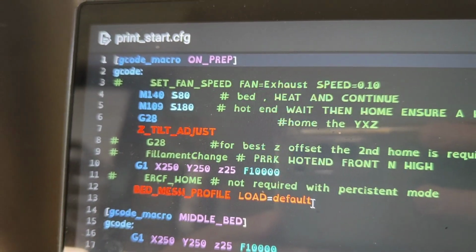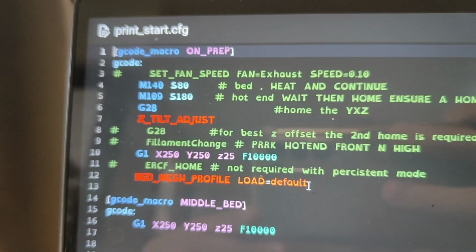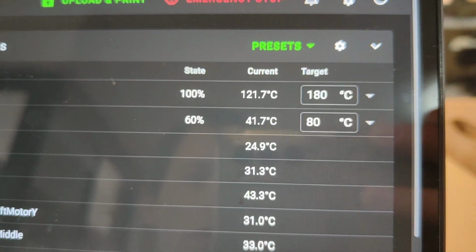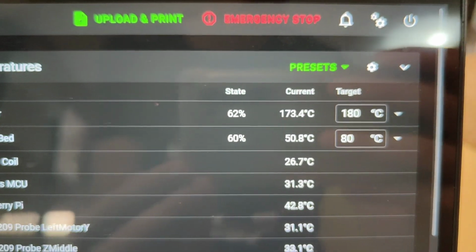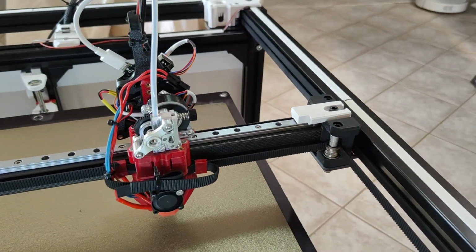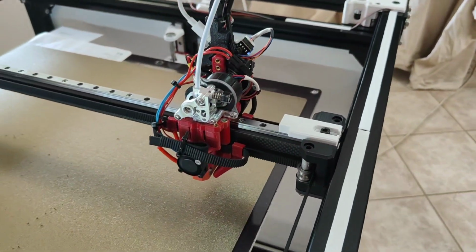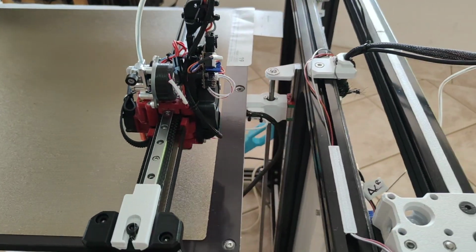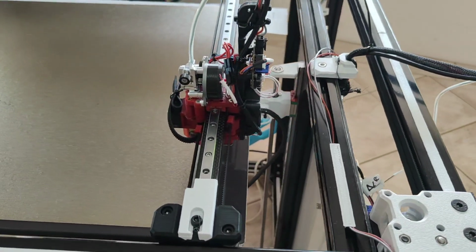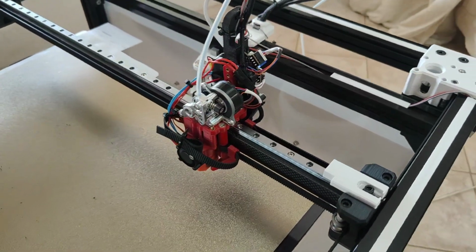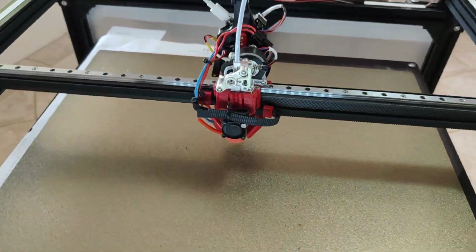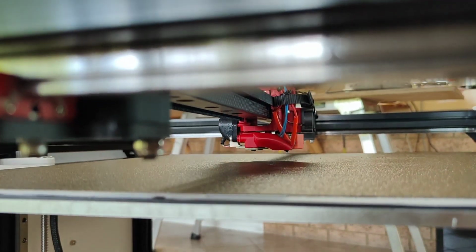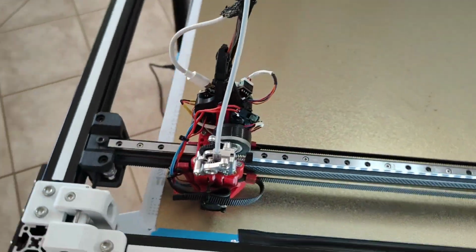It'll begin with heating the hot end, home, Z tilt, move to the center of the bed, and then load the default mesh. So we're getting close to temperature. Getting close, 170. And we begin with a sensorless home on X. Back off 100. Sensorless home for Y. Back off 100. Go to center of the bed. Home the Z. Begin a Z tilt.